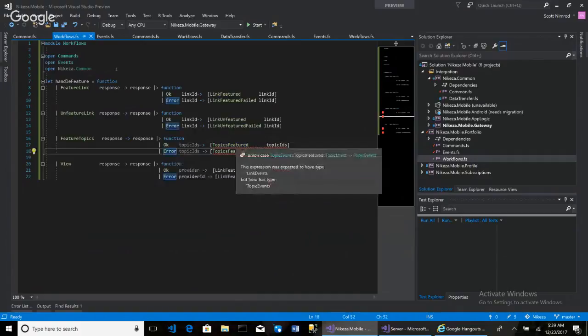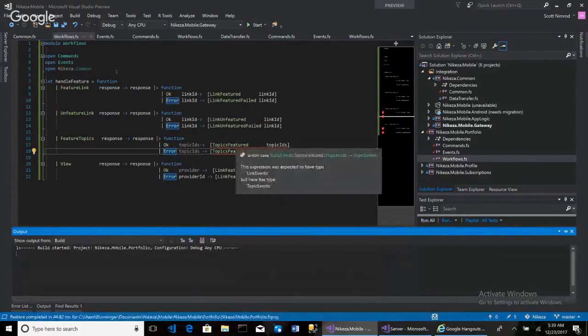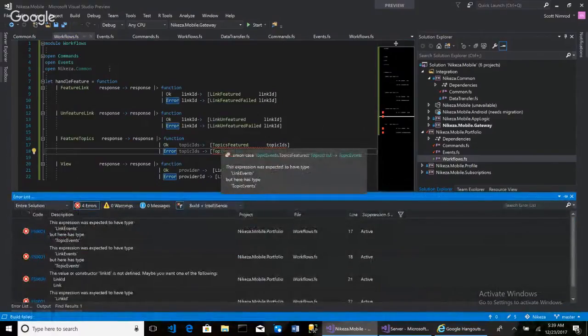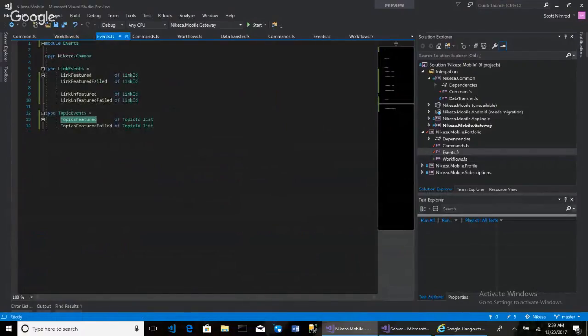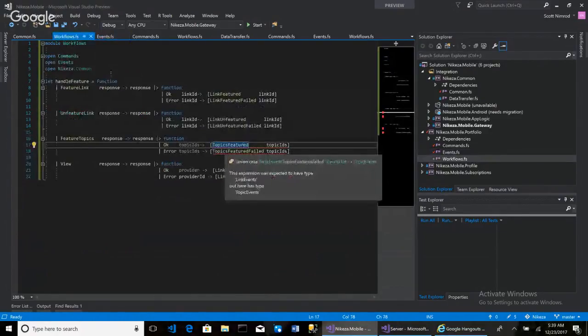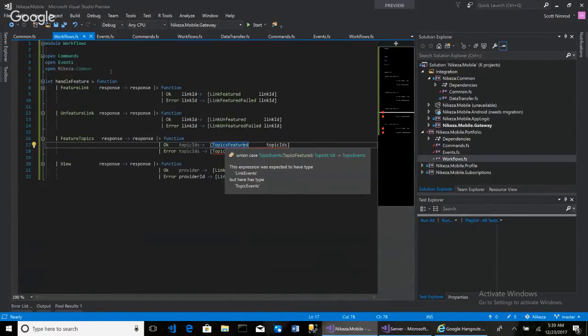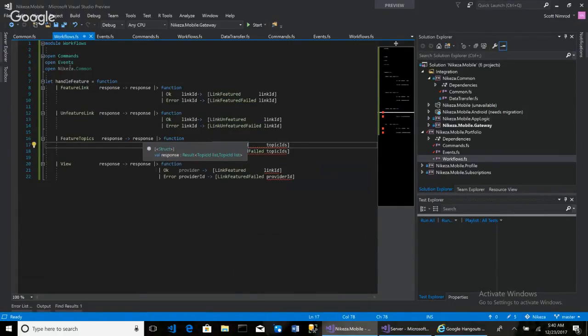You say okay, topic list, and then you say topics featured. If I build this, it should just build. I'm not sure why I still have a red squiggly. This topics featured takes, let me go back over here. Topics featured takes a topic ID list. Let me read this error again. The expression was expected to have type link events, but here it has type events. Okay. What's this response over here? Topic ID list, topic ID list. That looks good. Feature topics. That looks good.